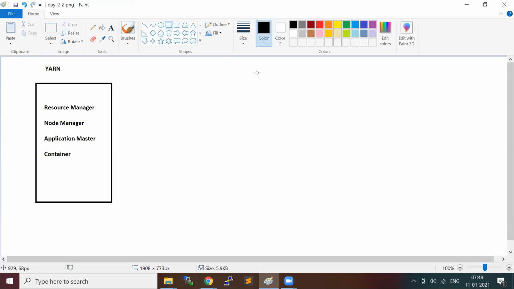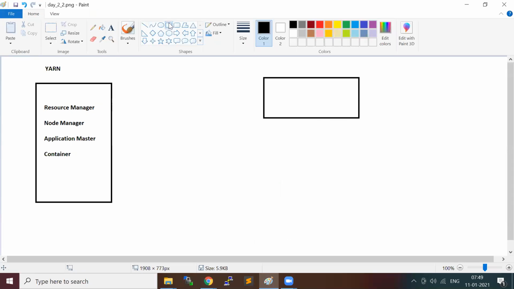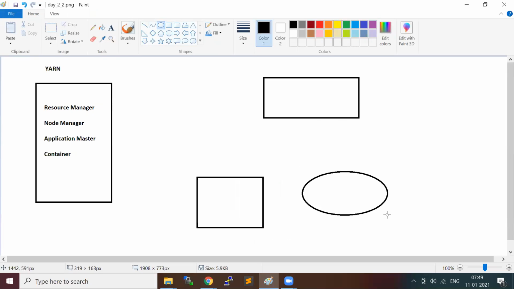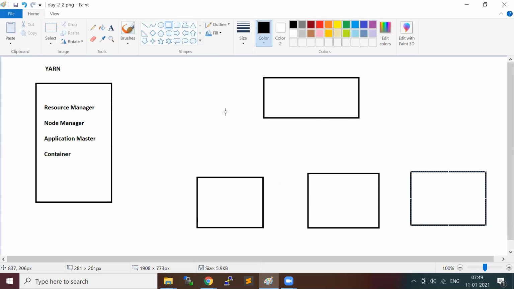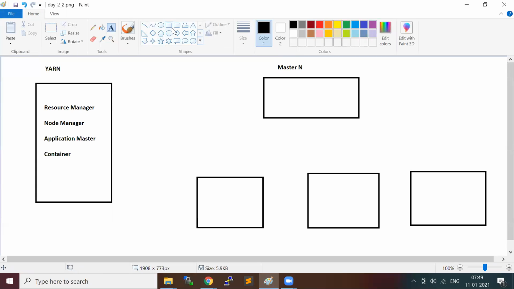Now when you build a cluster, there is going to be a master node. For simplicity's sake, I'll just keep three slave nodes. One is here, this is node 2, this is slave node 3. This is the master node, and this is the name node.